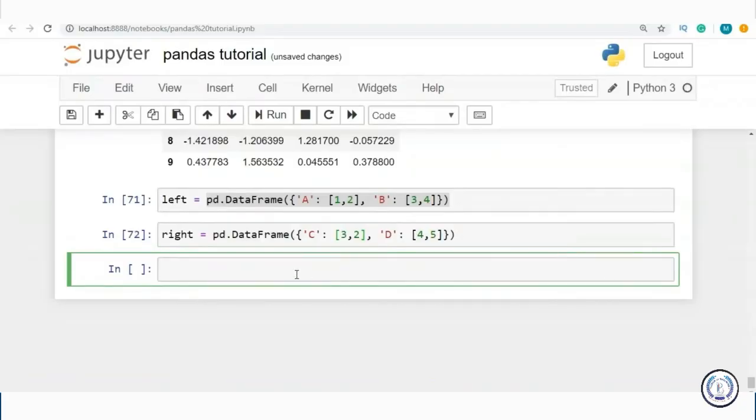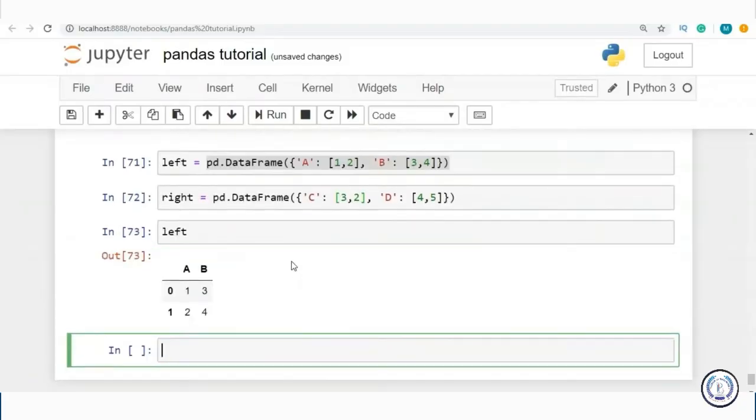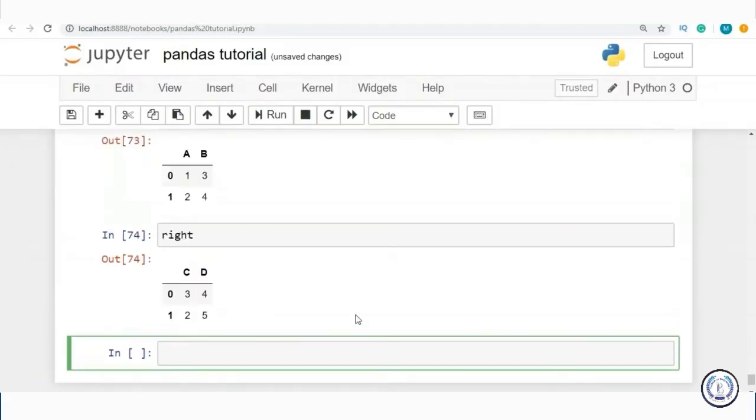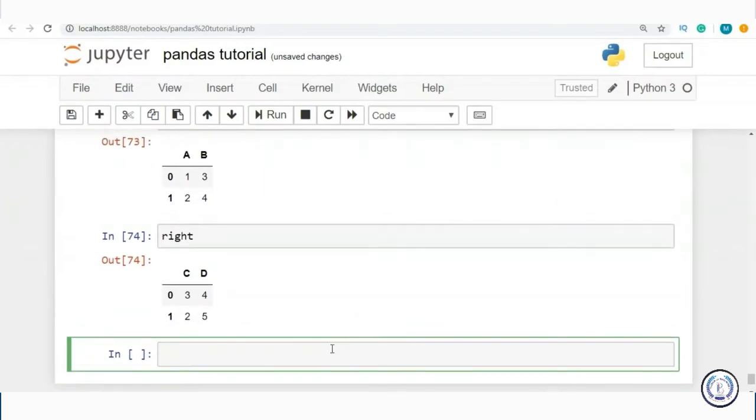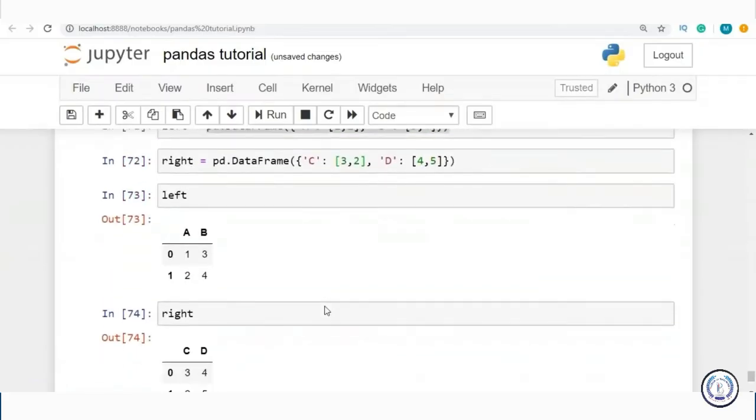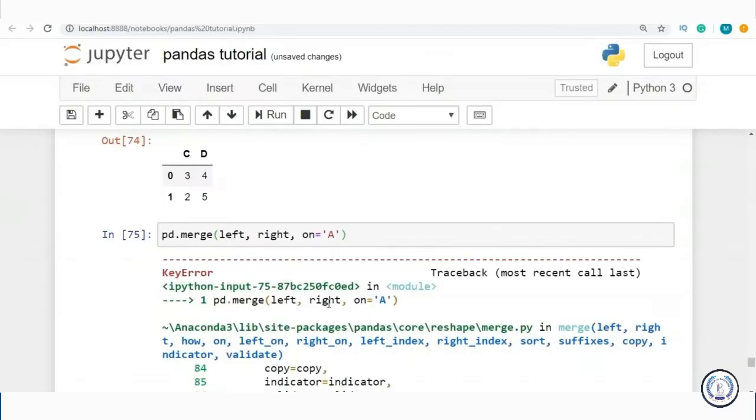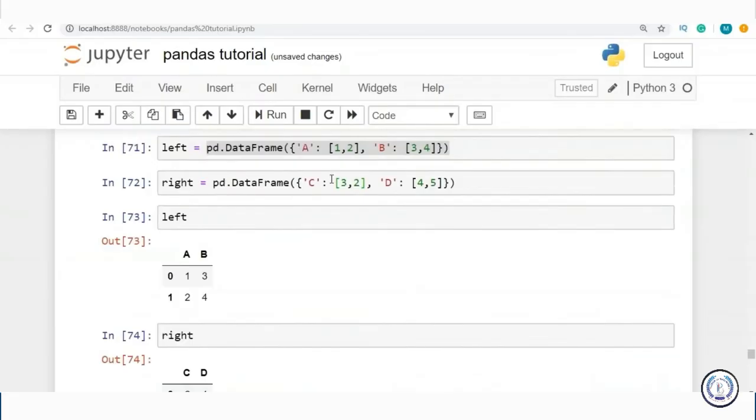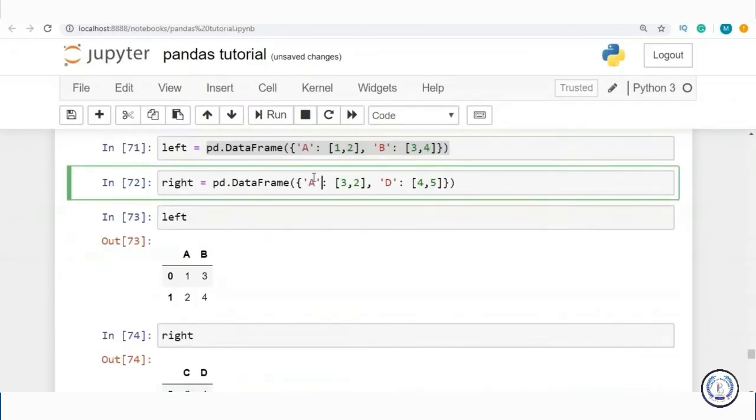So we have left and right, and I'm going to just type left, and then we get the output for right. I'm going to join these two using the merge function, and inside this, let's say left, right, and on is equal to, I'm going to join it at, let's say, a. Let's see how it works. Okay, it doesn't. We have a key error, which is a. So I'll change it to A, guys.